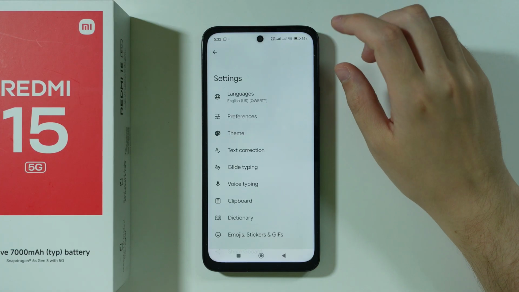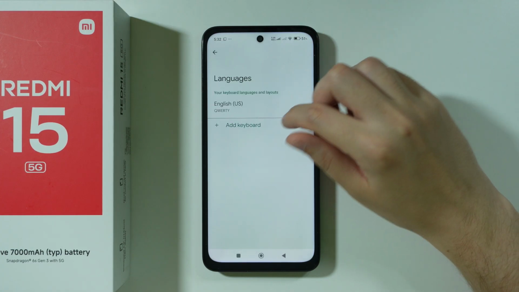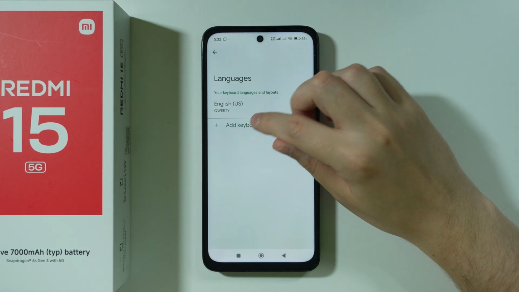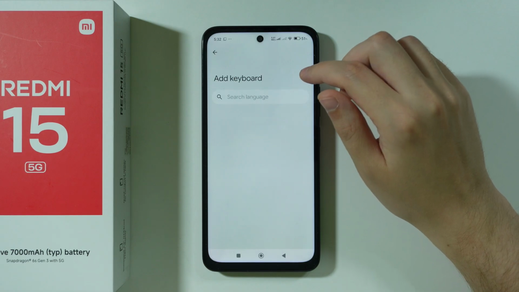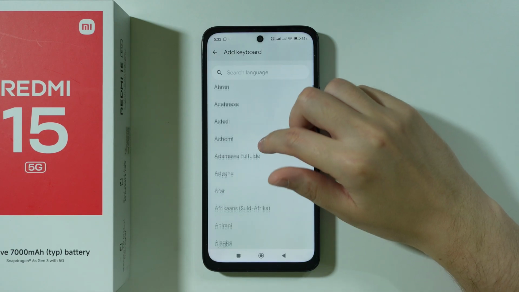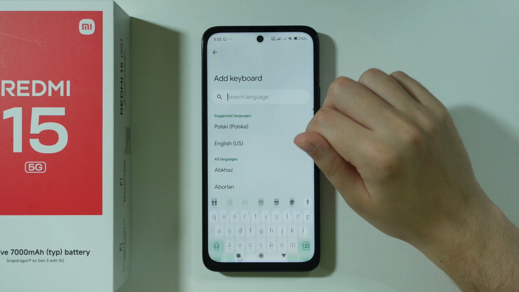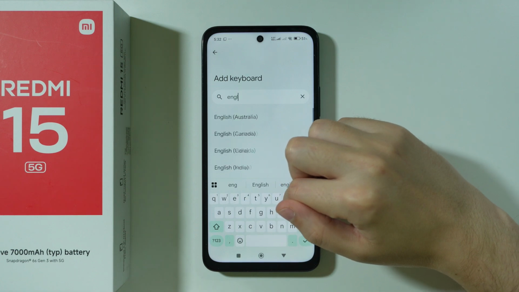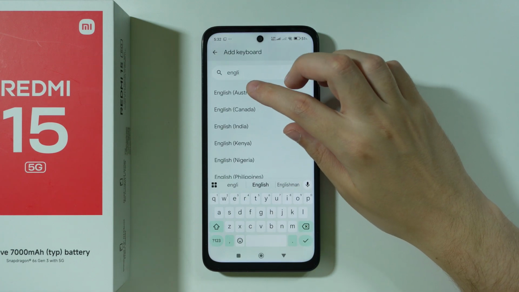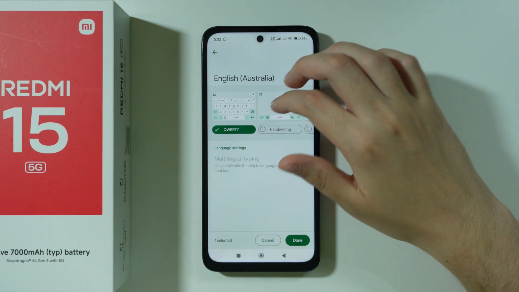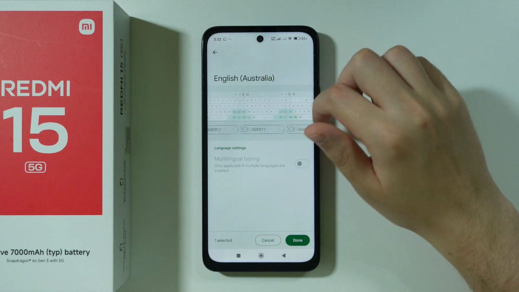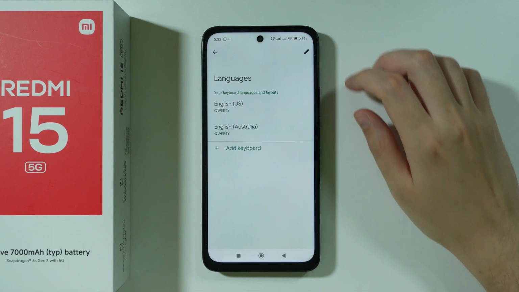this smartphone. Now we're gonna go to Languages over here, and if you want to change the language, first we need to add a new one, so we're gonna press Add Keyboard, and then you can choose the new language that you wish to use. We can also search. So let's say I'm gonna just write English. There we go, and let's say we're gonna choose English Australia. Over here we can also choose the layout, and we can press Done.